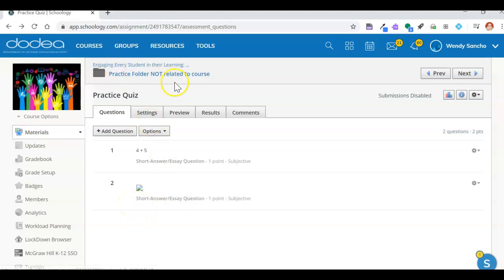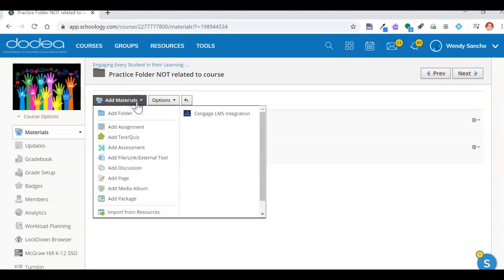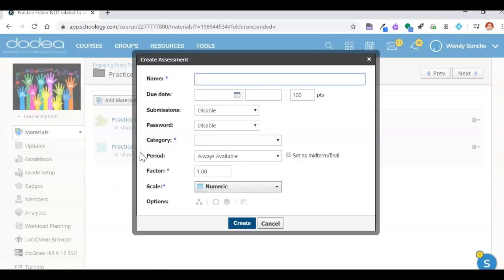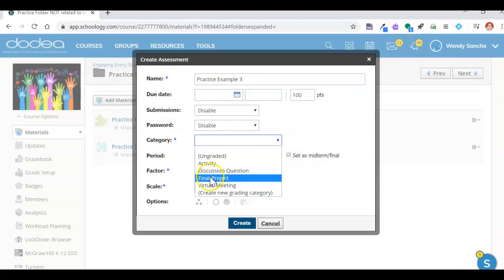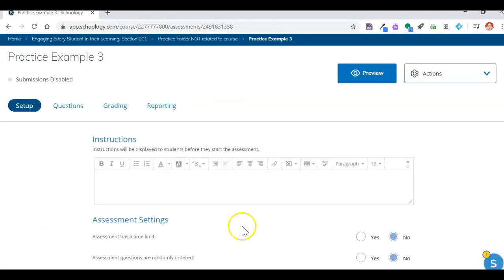So what I did look at is that if you go in under add materials and go to add assessment, this actually looks different. I'm just going to put practice example 3. I have to pick a category here, and you can fill in all of these things however you want. I'm just clicking something to get it to open. And you're going to get a screen that looks like this. If you don't have this screen, then you're not in the right place.